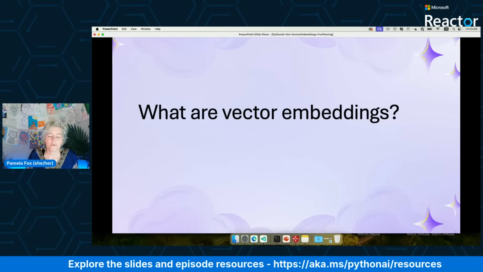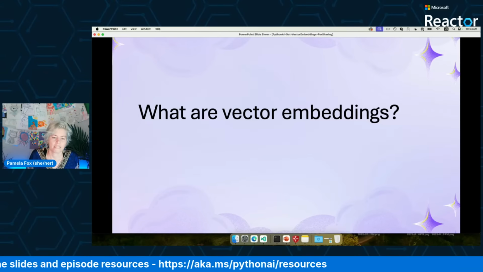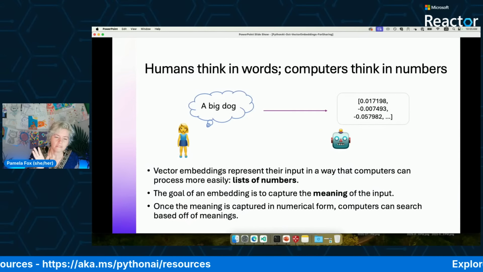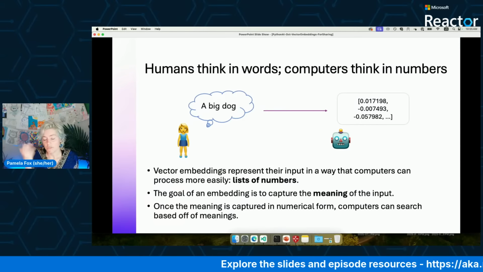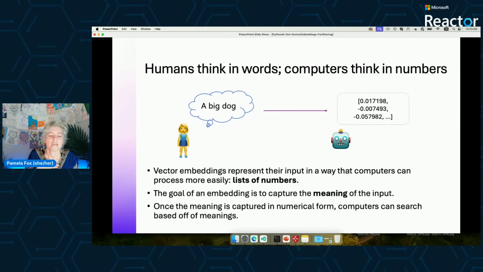So now let's talk about what are vector embeddings. At a very high level, humans think in words, right? And computers think in numbers, or really computers think in binary and bits. So if we're trying to get computers to be able to think about human concepts like words, we need to find a way of converting those words into something a computer understands. So what we do is we create these vectors that represent words and phrases and sentences. And they try to represent the meaning of those sentences, but in a numerical form.